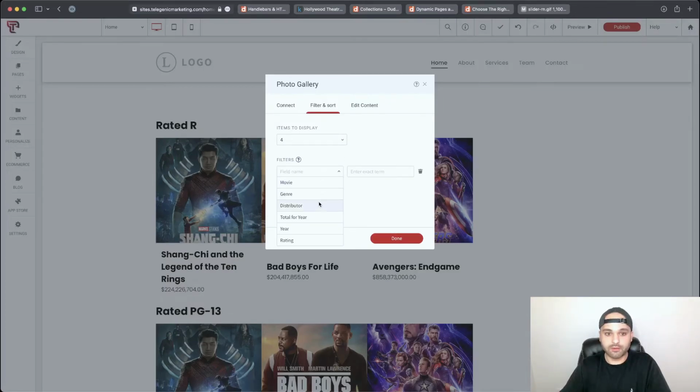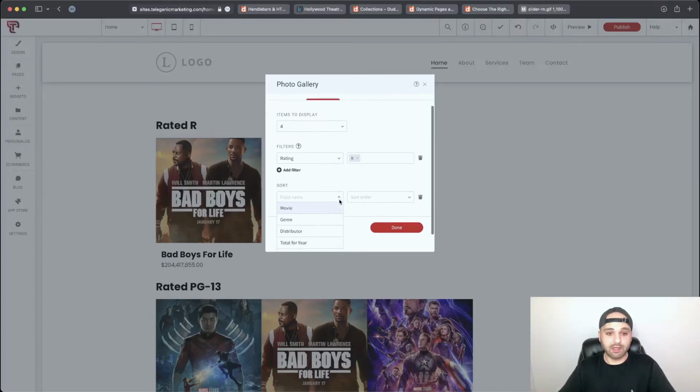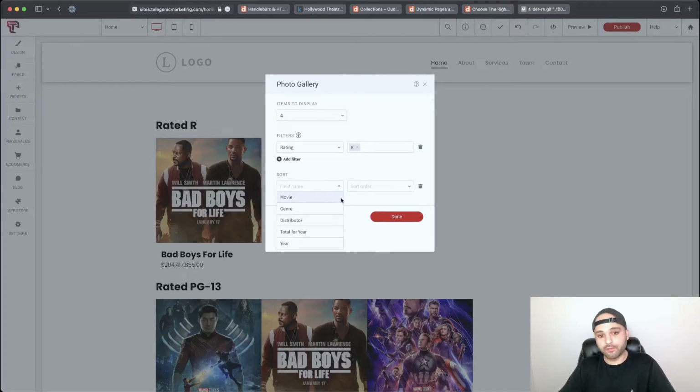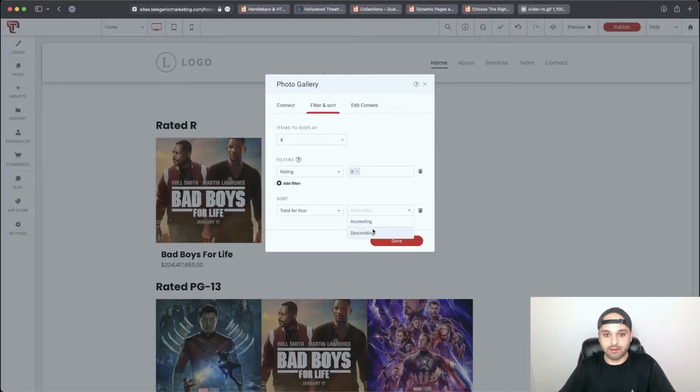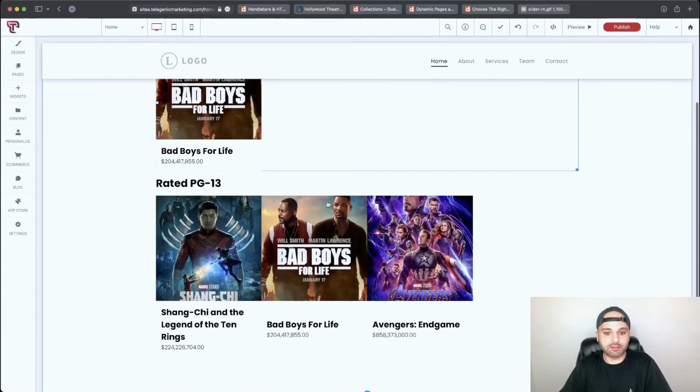Filters. This is the important one. So for here, we're going to do the rating is equal to R. And now it's only going to pull in R movies. And there's only one right now, but it's good to think about how the website's going to advance. And as it advances, let's do total for year. Actually, I think that'll work. I'm just wondering because it's got the $ sign, but we'll do descending because we're doing highest grossing movies. So that seems appropriate.